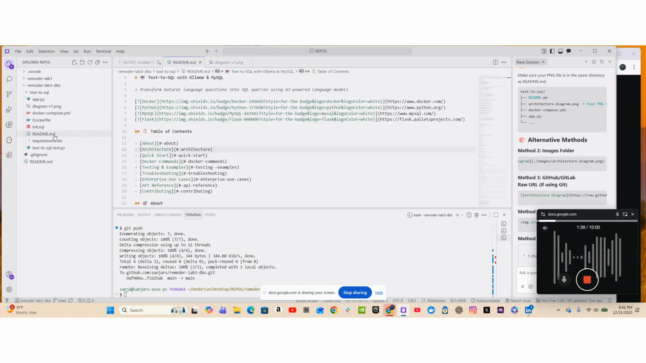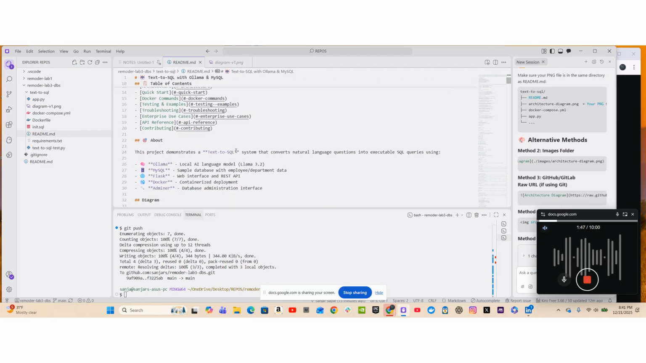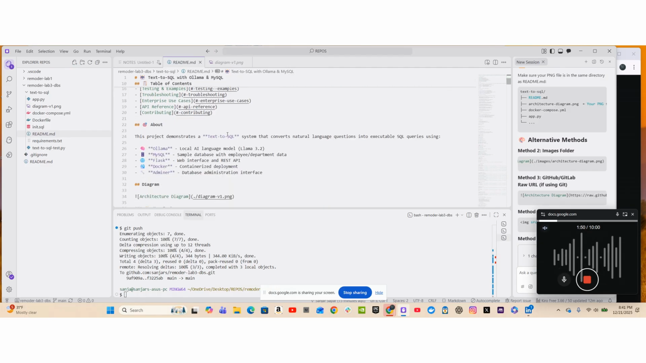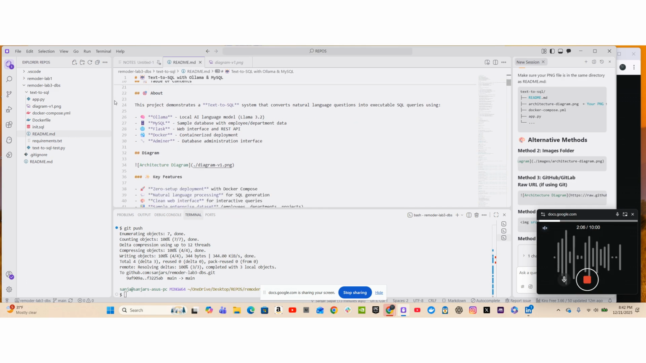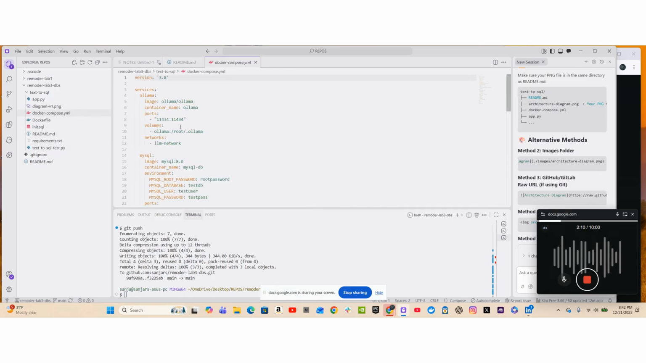So if we go back here and take a look at the architecture, it transforms natural language questions into SQL queries using AI-powered language models. If I scroll down, I can see this project demonstrates a text-to-SQL system that converts natural language questions into executable SQL queries using Ollama, a local AI language model. I've shared a lot of posts about Ollama, MySQL, Flask, Docker, and Adminer. By the way, you can see it's actually Docker Compose, and there's a couple of services.